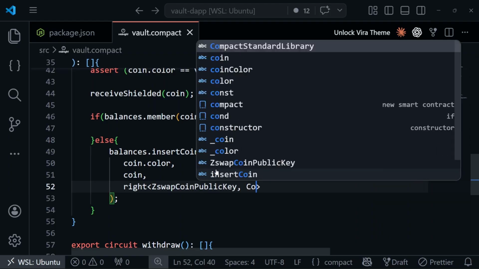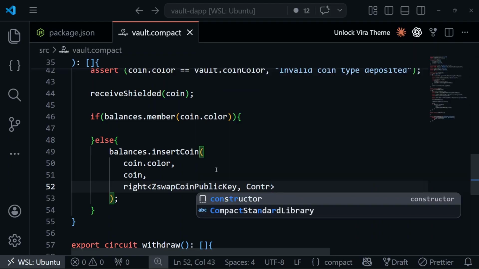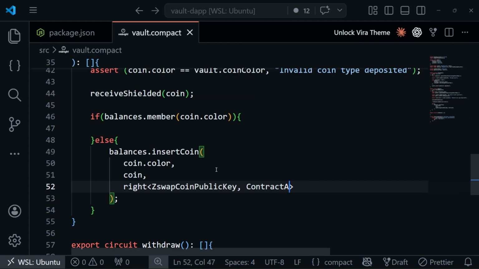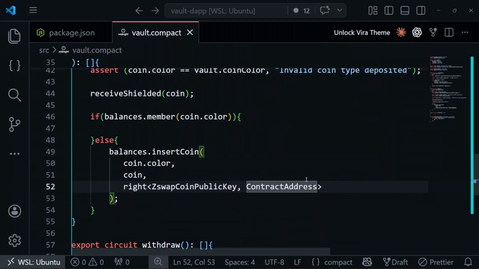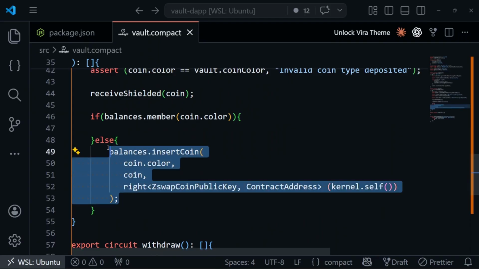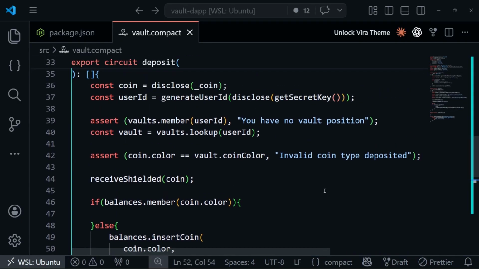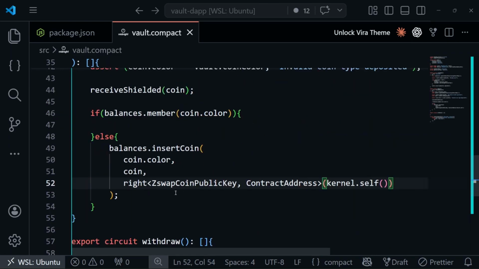We're going to see why this is so later on as we progress in writing the smart contracts. So contract address, right? That's what is expected, this or this. And now since we are providing the right value, we have to pass in that kernel itself. This is how you insert a coin into a mapping. This is very strenuous as opposed to the case whereby if we just had a single qualified coin info, we would have just updated what we had there.